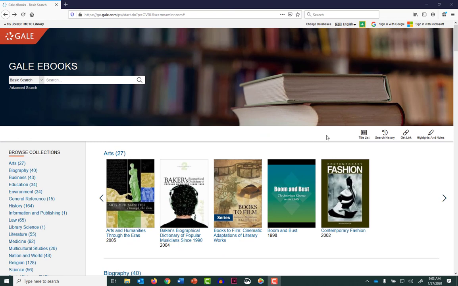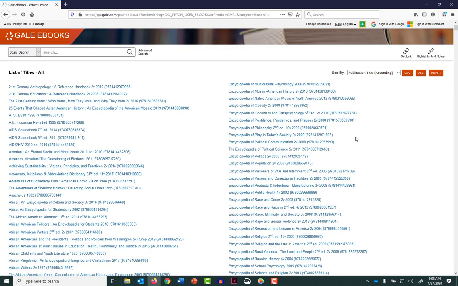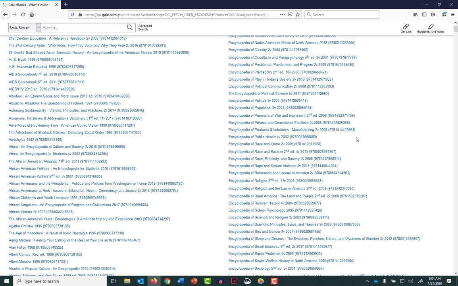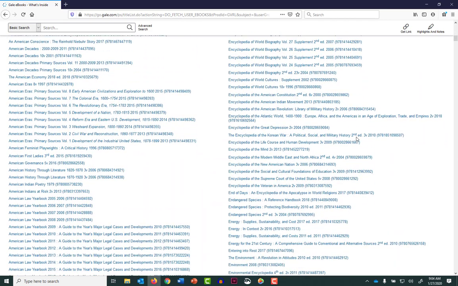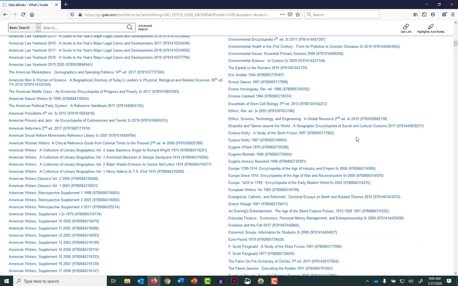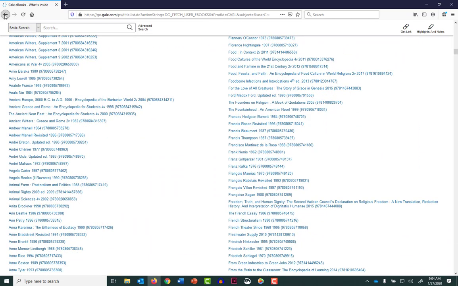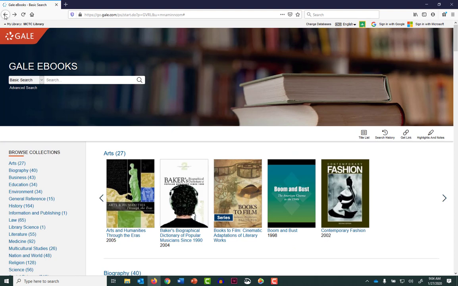Reference Library is a collection of specialized subject encyclopedias and other electronic reference books that are purchased by the MCTC Library. The electronic reference books cover a wide range of topics to support the MCTC curriculum. To see all the e-reference books that are included in the database, click on the title list. Or browse by the individual subjects on the left of the page.